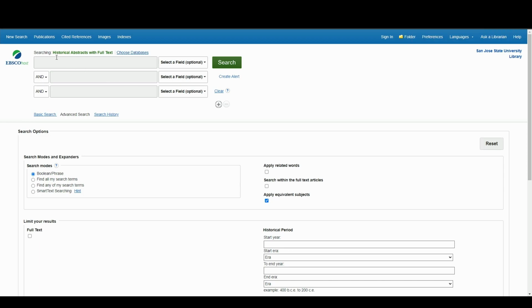Today I'm going to be taking a look at the Historical Abstracts with Full Text database hosted by EBSCO. This database has over 3,100 journals in many different languages, and it's very well vetted and has a lot of great resources. One other amazing thing about this particular database is that almost all of the articles feature full text.